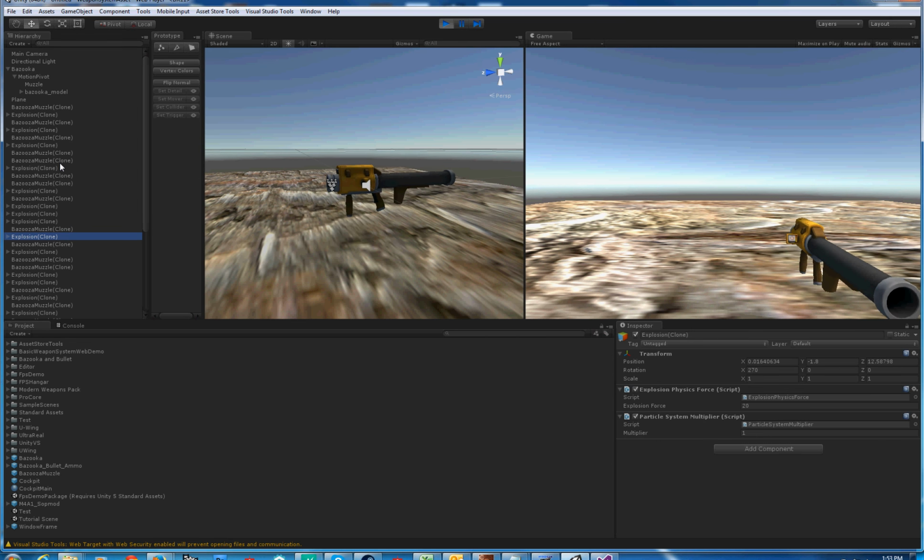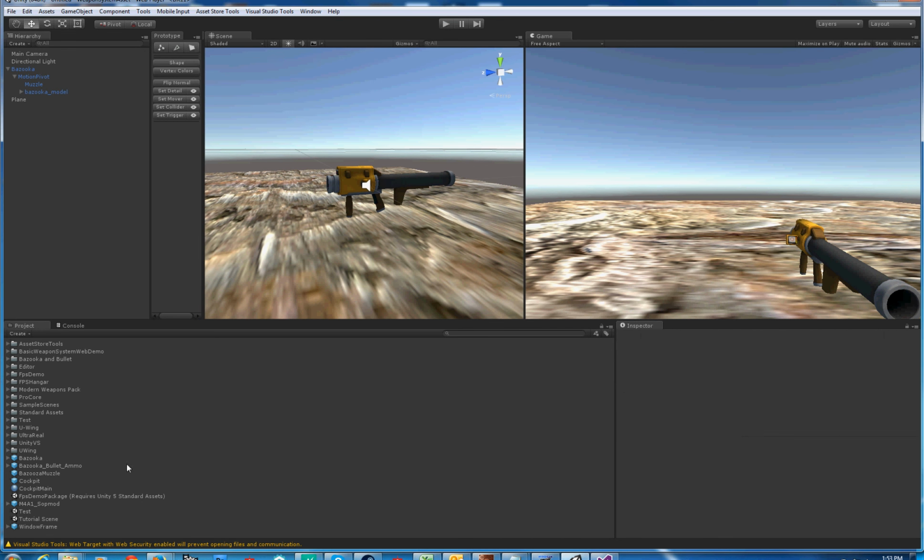Now, if you are using a pooling system, it might manage that automatically, but in this case, we're not. So that would be a case where you would put the time destroy script on the explosion prefab so that it kills itself after a period of time. But we don't need to worry about that. That's nothing to do with the actual weapon system itself. That's just more a case of cleaning up your own scene. So when you spawn in objects, you make sure you get rid of them.